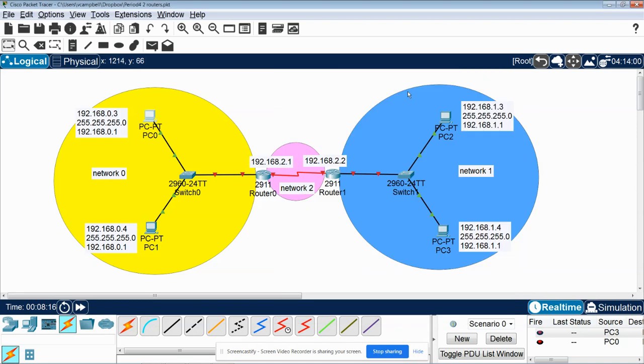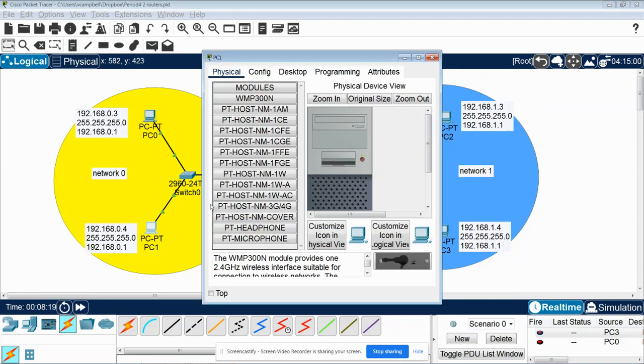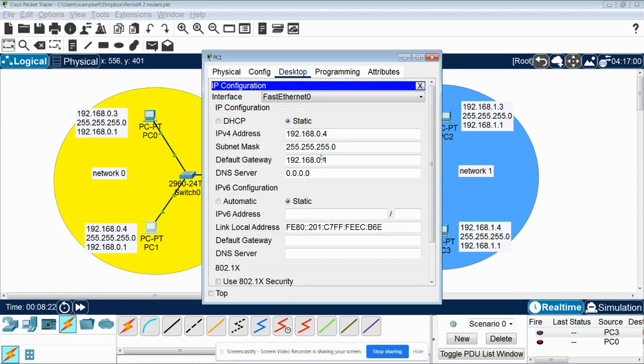Okay, so that's PC 0. Let's go to PC 1. I'm matching the numbers here to the desktop. And look, I already did it. It's like magical. 192.168.0.4. You hit the tab key, it'll automatically fill in the subnet mask. And then the default gateway, which is the same on PC 0 as on PC 1.